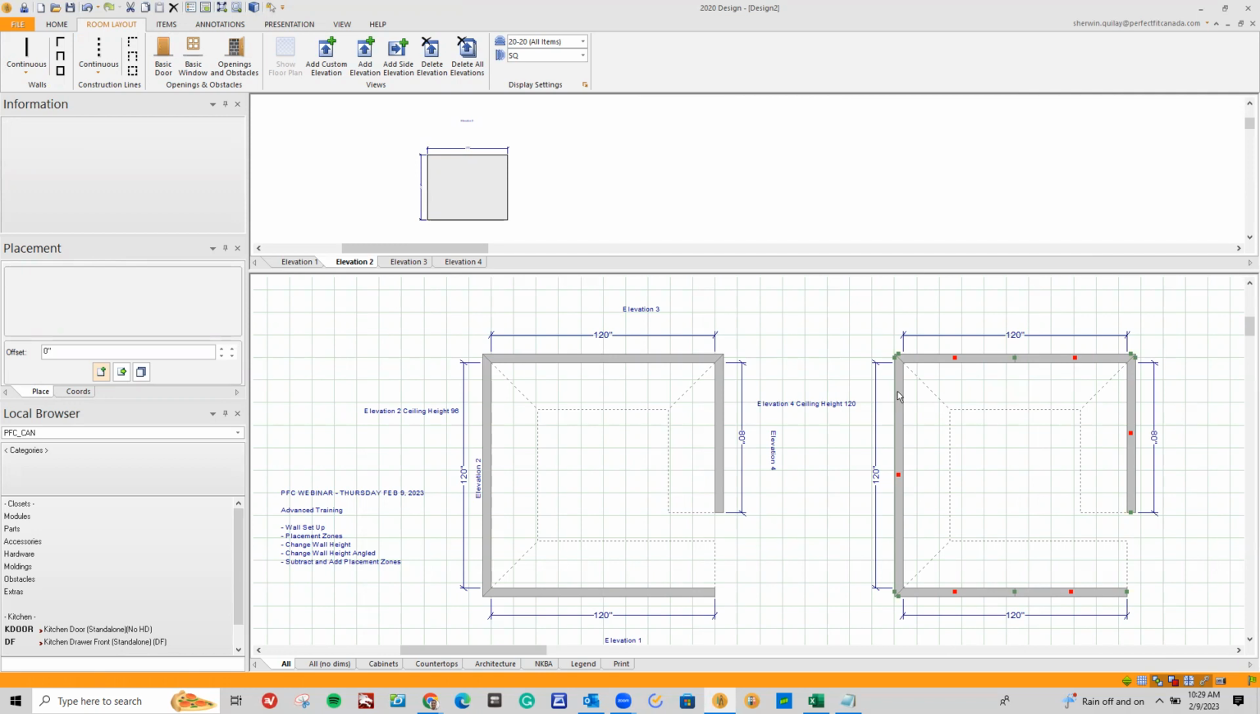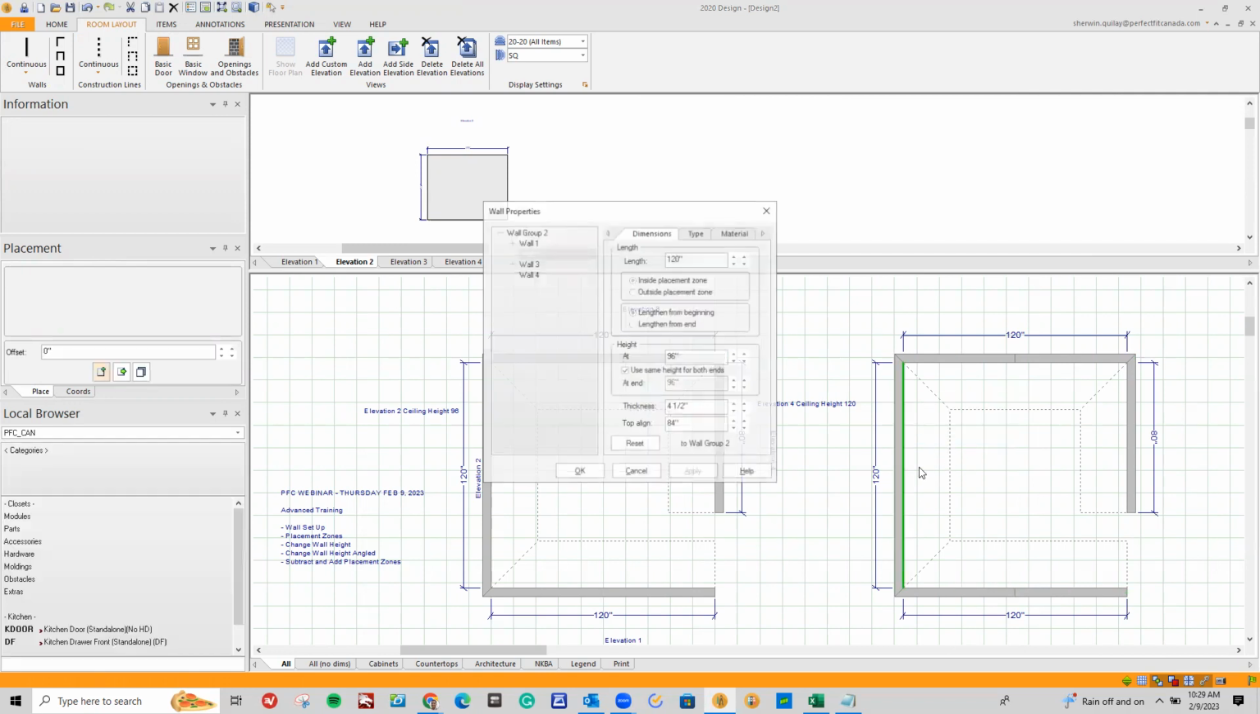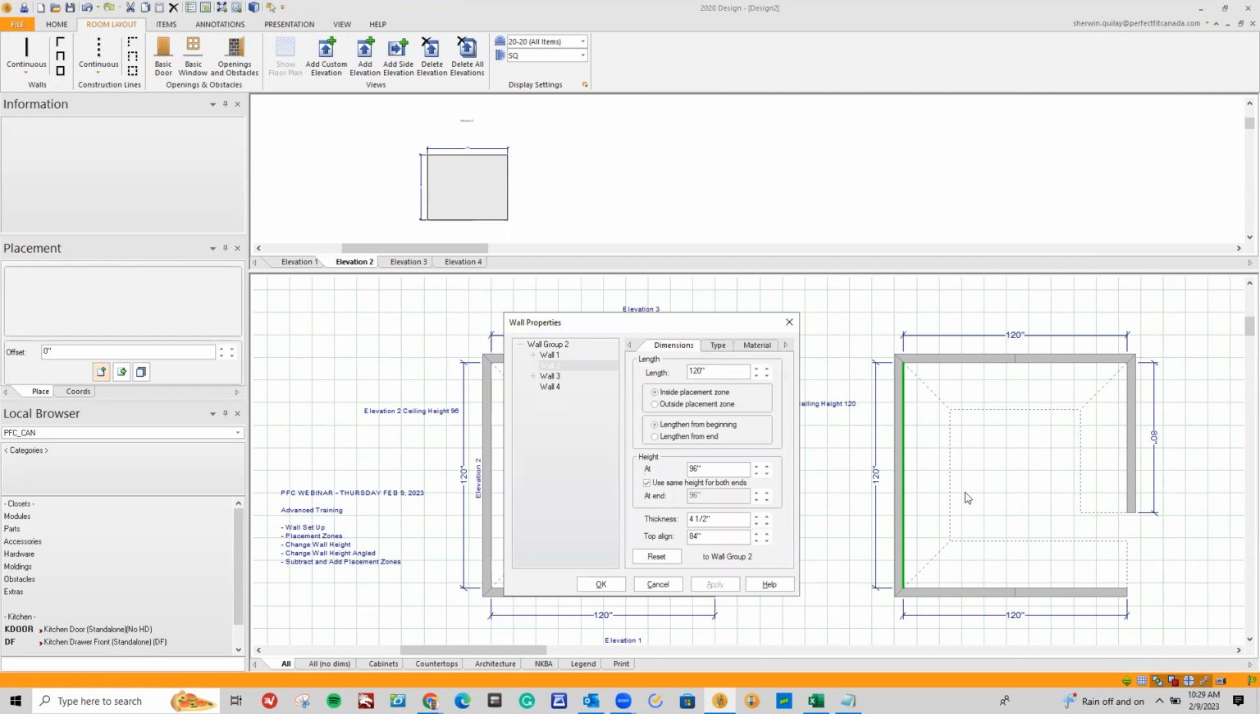So we can go ahead and right-click on the wall properties. We want this wall here that's currently highlighted, that's wall number 2. We're going to keep that at 96 inches. We want wall number 4, which is right here. We're going to keep that at 120 inches. Apply. And right here where it says wall 1, section 1. Okay, we want section 2. So section 2 right here is going to be all 96, which is correct.